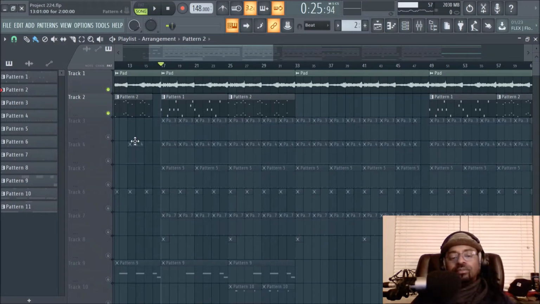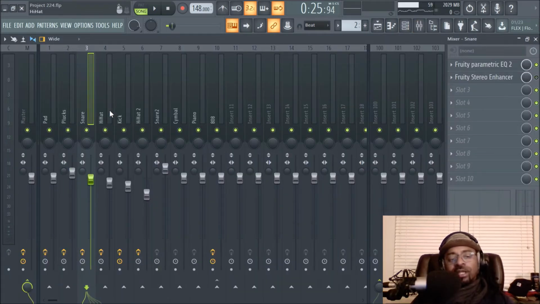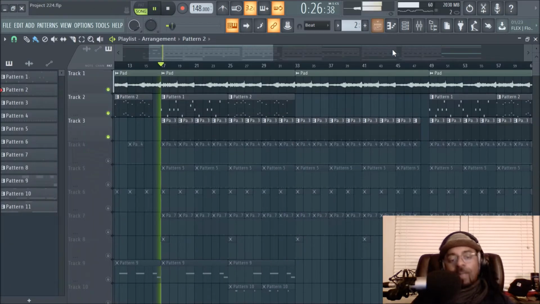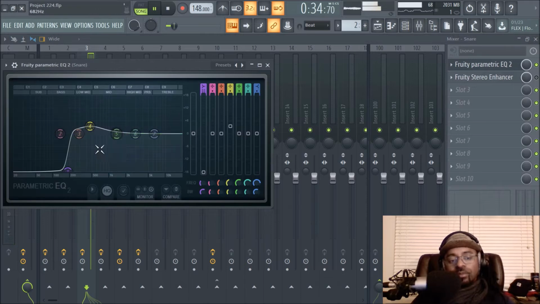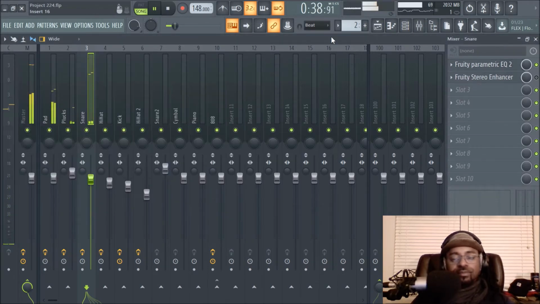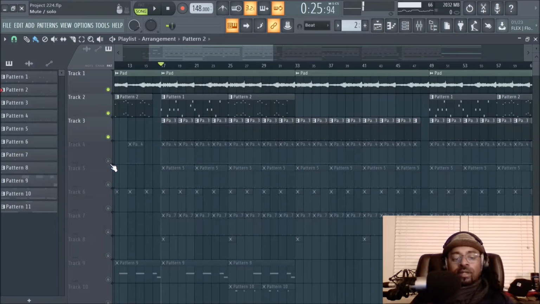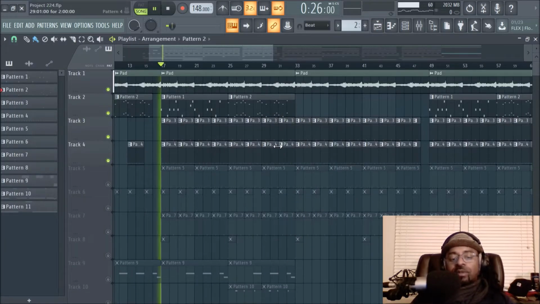So the next thing I added was the snare. I wanted to get a foundation of what vibe I wanted to go on, so check it out. Pretty simple snare. That's what I did EQ-wise. And then I threw in a hi-hat, pretty straightforward.